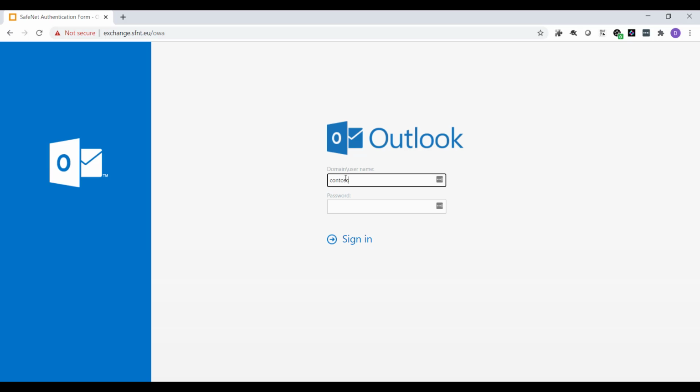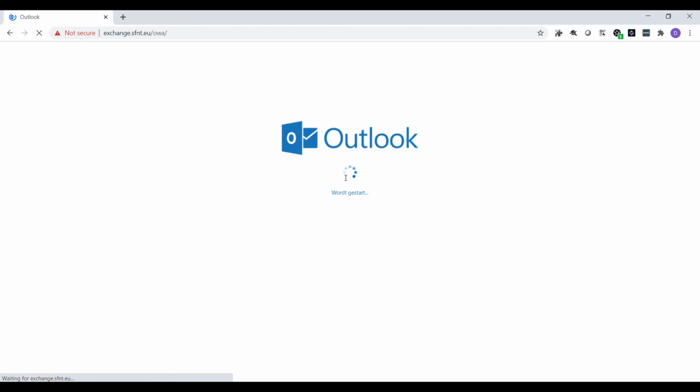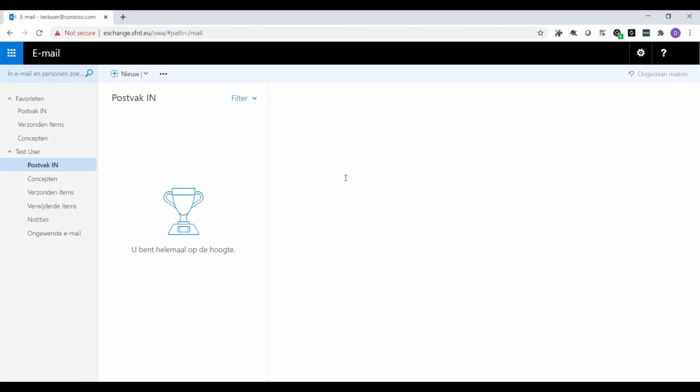I have domain/test user with the password, and this user is not part of the MFA group, so therefore he does not need to use any OTP.